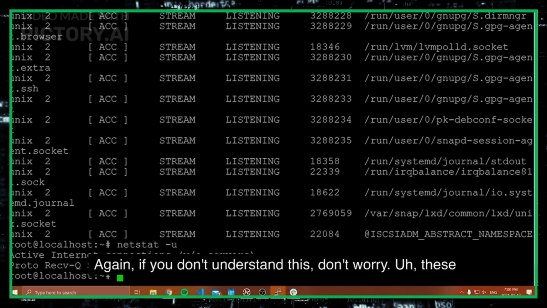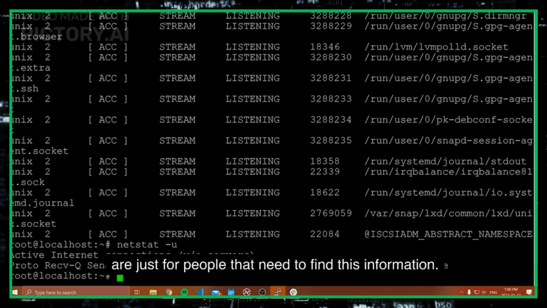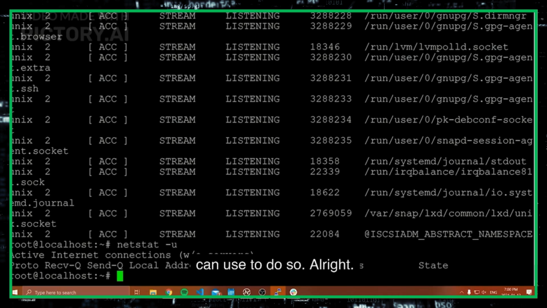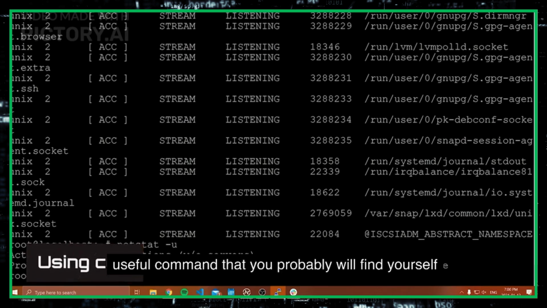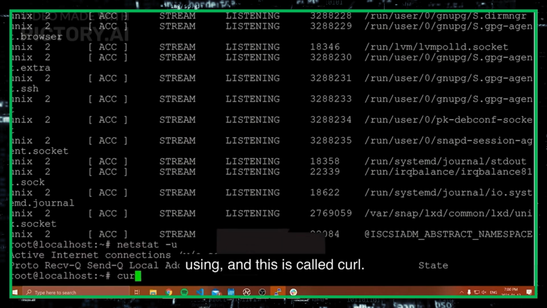Again, if you don't understand this, don't worry. These are just for people that need to find this information, and these are the commands you can use to do so. All right, well, the next thing I'm going to show you is a much more useful command that you probably will find yourself using, and this is called curl.